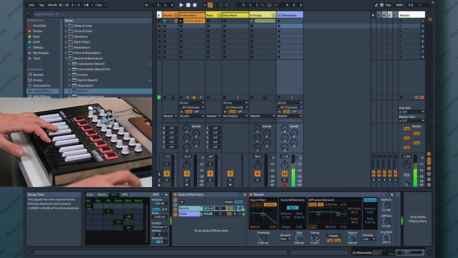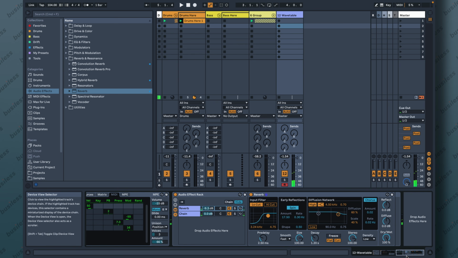Okay, we hear it. Decay is actually okay. We can add a low cut here. We can turn off the high cut actually. So we have only high frequencies going through it. Okay, perfect.